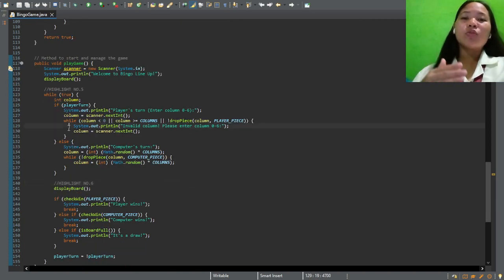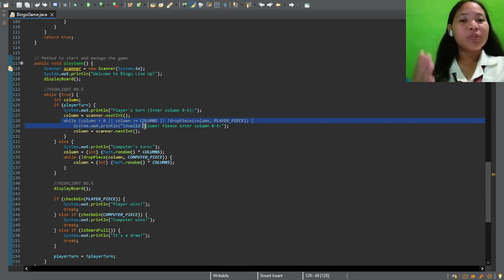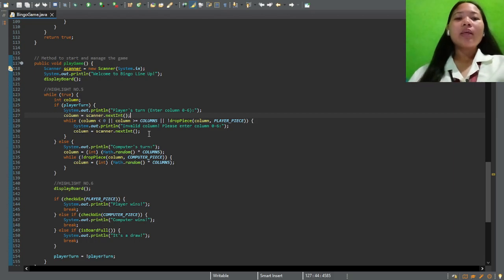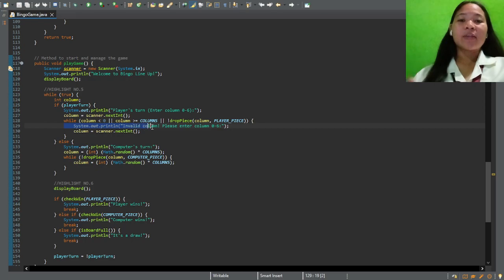Inside the loop, we declared an integer variable column to store the column where the player or computer wants to drop their chips or game pieces, and it will check the value of the player's turn to decide whose turn it is. If the player's turn is true, the player will be asked to enter a column number between 0 and 6. If the player's choice is invalid, it will continue to ask the player to enter a valid column until a valid one is provided.